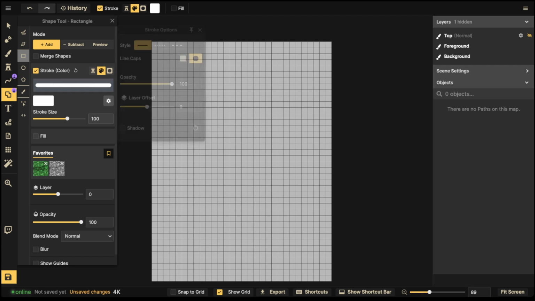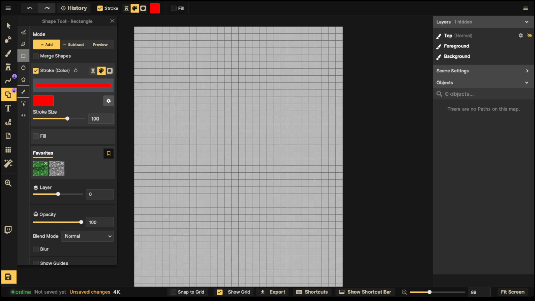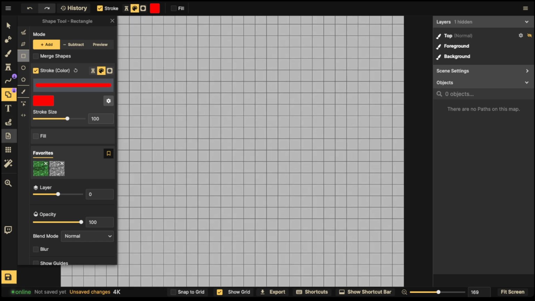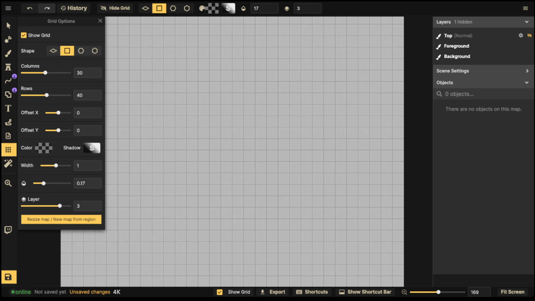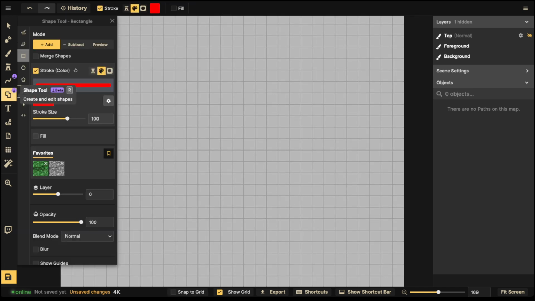So I'm going to choose a color. I'm going to choose red because it just pops out the most. And if you feel that the grid is too much of an eyesore on you, I recommend just bringing the opacity down a little bit. And then don't forget to, once you've selected the shape tool, then just go over to snap to grid.